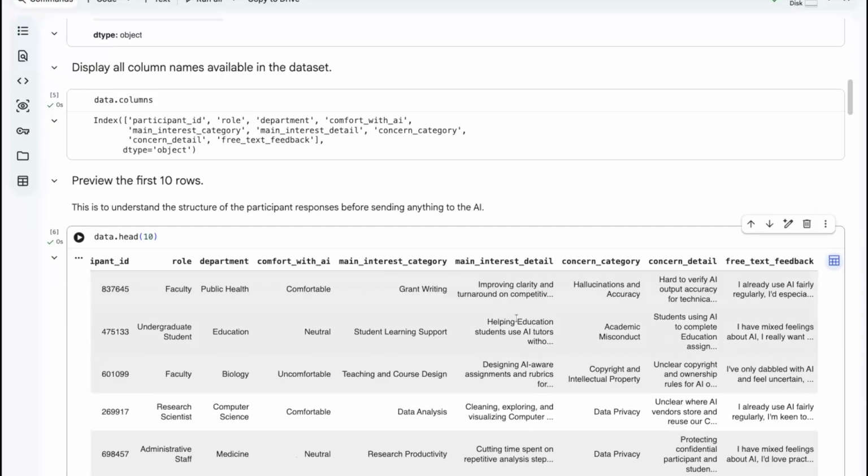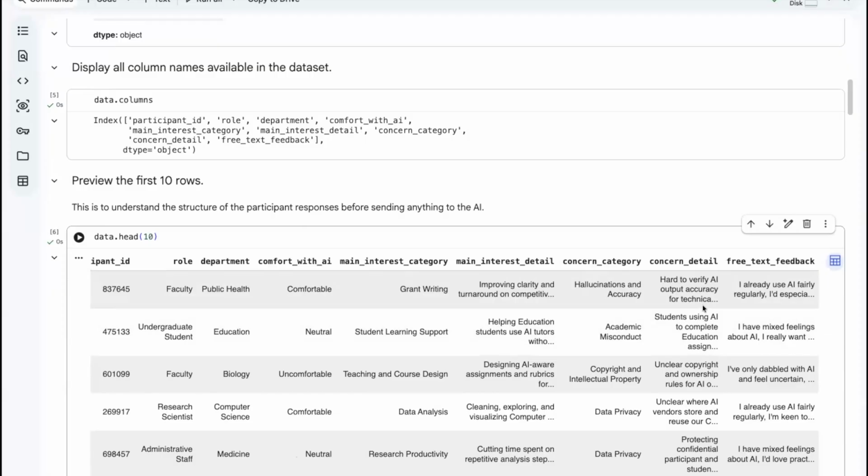So far, we have seen how each role and different departments are in their comfortableness with AI. At the same time, we have compared their interest with their categories. But we haven't analyzed how free text comes into the picture. So that is where we are going to use an API and a Hugging Face model.